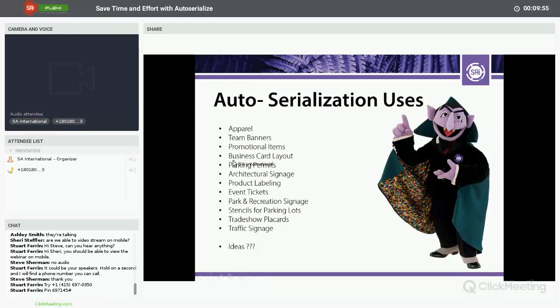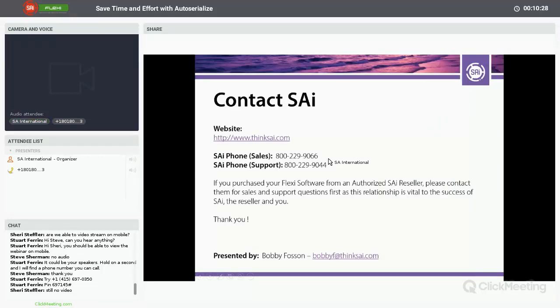But of course, we have customers using them for parking permits, architectural signage, product labeling, event tickets, and the list kind of goes on. I would like you all to sit and think about any additional fields or any additional uses that you might have for this software. I'd love to get feedback. If you've got something that's not on this list, please shoot me over an email. At the end of this presentation, you'll actually see my email address, and I'd always like to actually just get a little bit of input so I can actually go through and learn a little bit from you all as well.